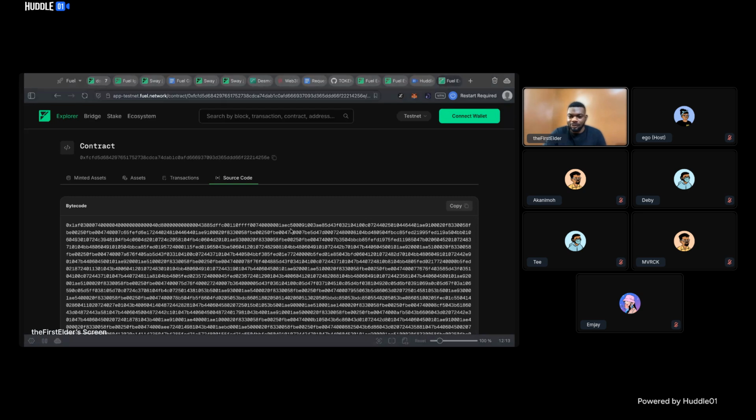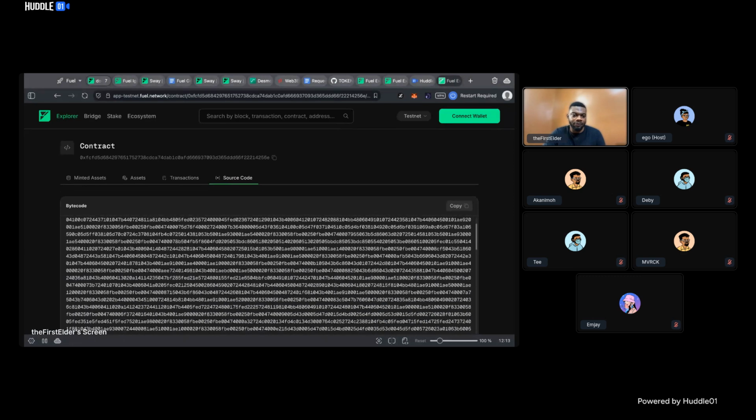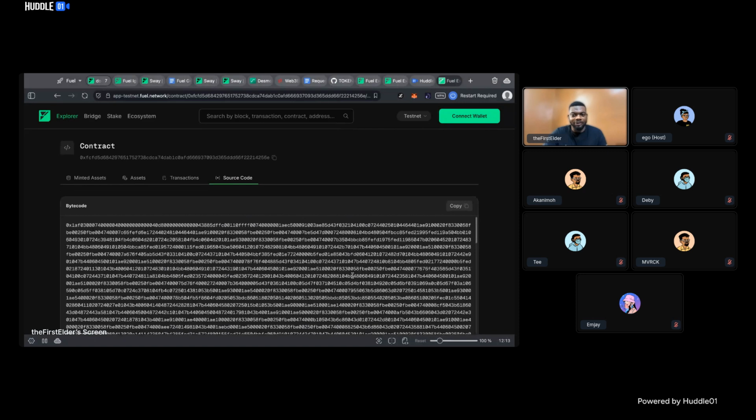So this is literally it. We covered a bit of installation. We did a bit of our very first Fuel contract, and then we deployed on our very first testnet. So this is how the Explorer looks like for people just seeing it. All right, cool. So this is where we're stopping for today.